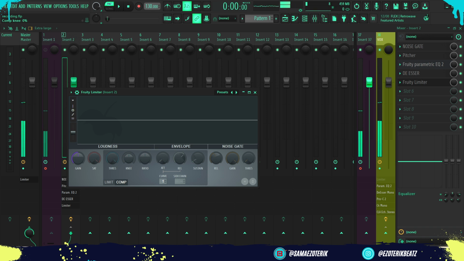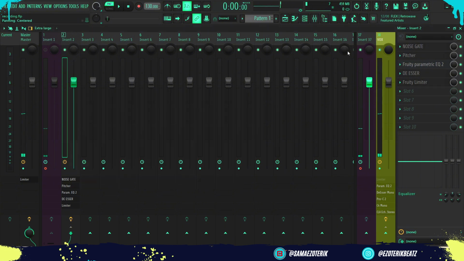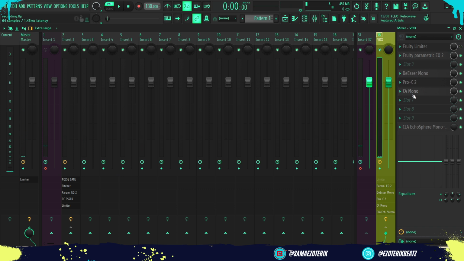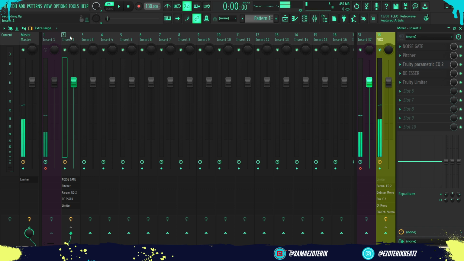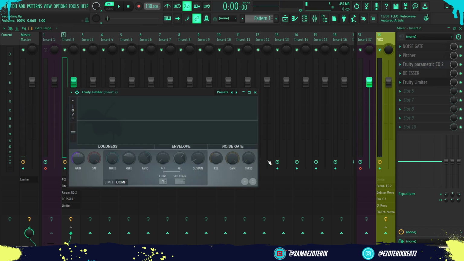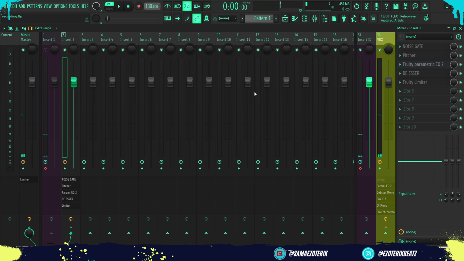And for vocals, you usually use a ratio of about 4. So boom, turn the ratio up to about 4. And your threshold will depend upon the signal coming in. Right? So boom, you add a compressor. And that's pretty much it for the basics.